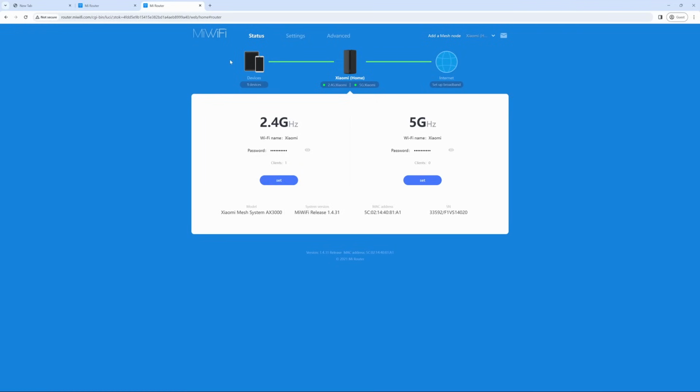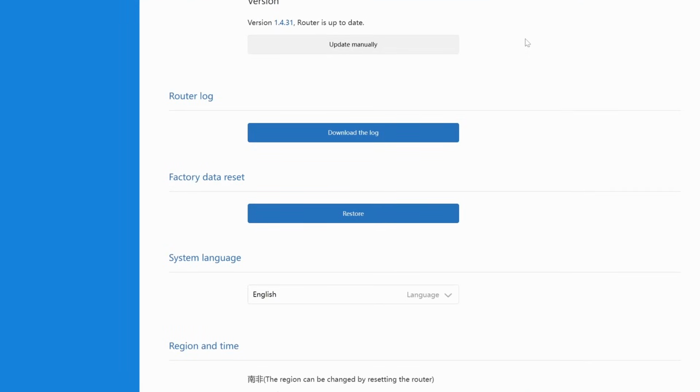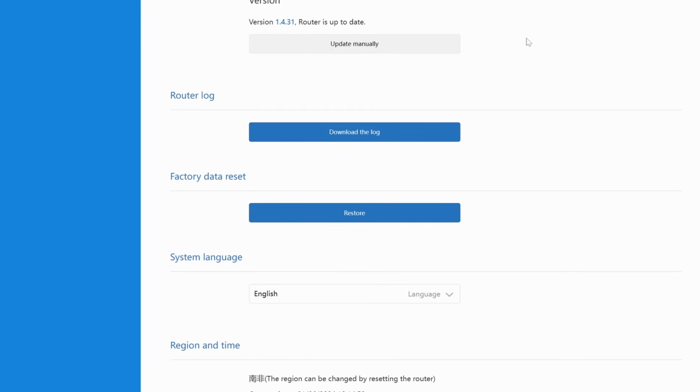Now for those that did not have South Africa as an option, go into settings, go into status and check for updates. We can see that this router is up to date. We did have South Africa as an option, but make sure that you update to the latest version. Once this is done, you need to reset factory data by saying restore and then click restore. What this will do is reset the router with the latest firmware and you will have South Africa as an option, and you repeat the steps that took us to this point.